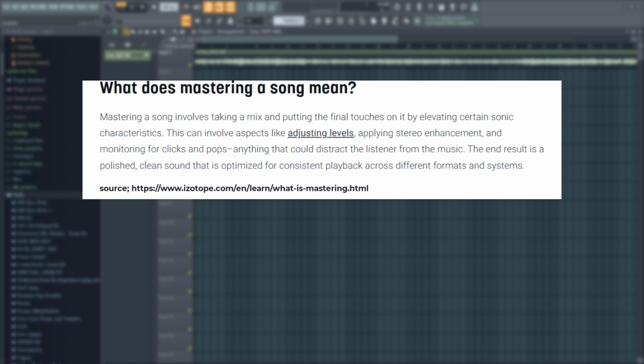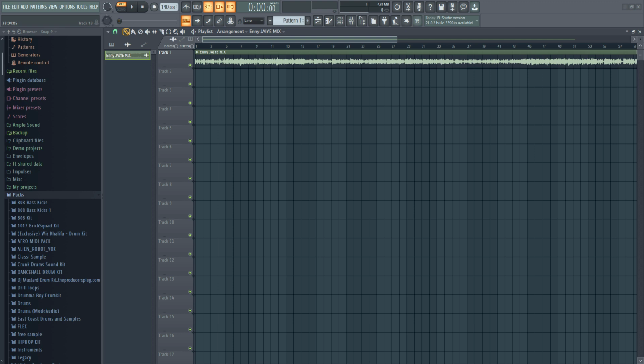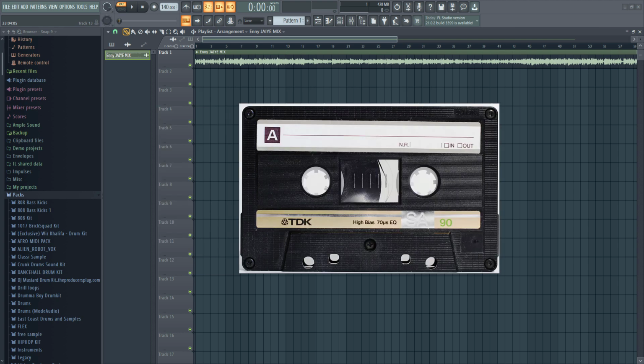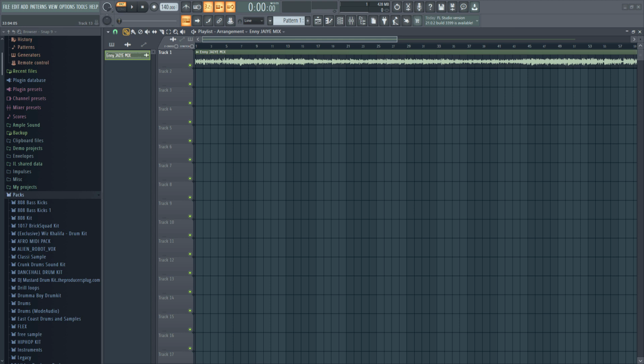Typically, the requirements when you master a song for streaming platforms may be a little bit different from when you're mastering a song for vinyl or for cassettes or for other forms of media consumption. It may even be movies, okay? So it's all different. You need to first of all understand what the requirements are for where the song is going to be. So now that we know what mastering is, let's get into it.